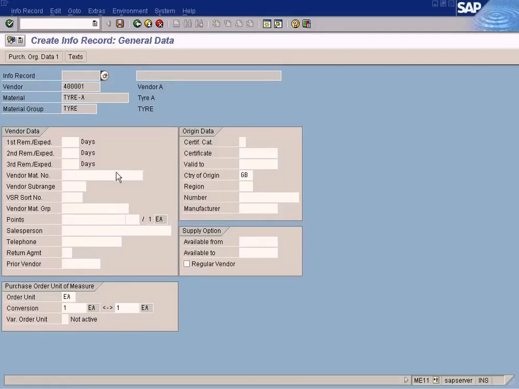There are some fields that you need to fill up. Not all are mandatory, we can just ignore this. These are the reminder letters that can be sent to the vendor to speed up the delivery of goods. Normally we won't maintain this, but vendor material number is important. It is the material number maintained by the vendor in his own system for this material. It can be something different, like tire 001, which refers to the same material, tire A, because this is our own code for the material and this is the vendor's own code. So this can be maintained for information purposes.